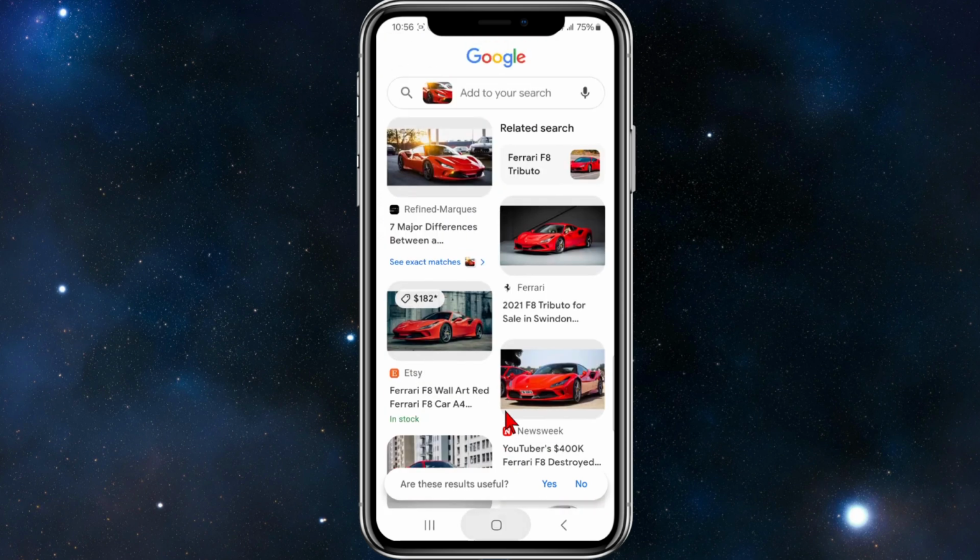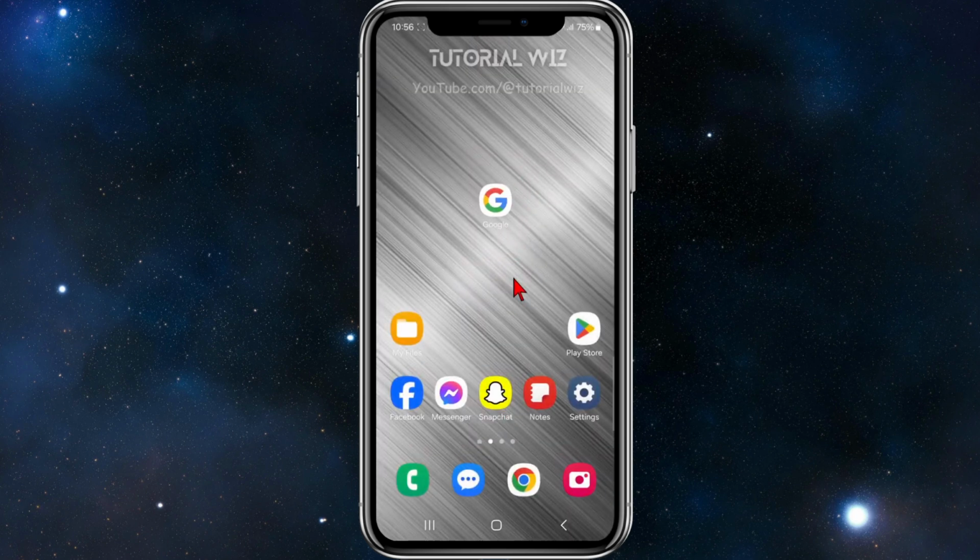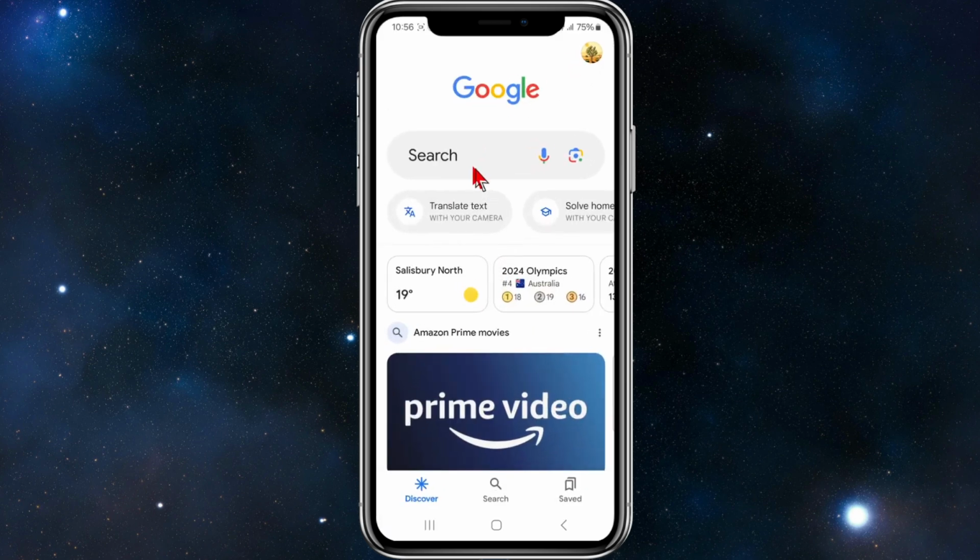And the other way to do a Google search is to use the Google app on your phone. So go ahead and click on the Google app and then click again on the camera icon, and it'll open up your files inside your phone.